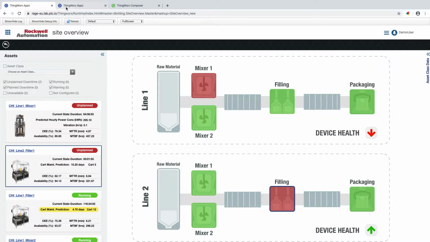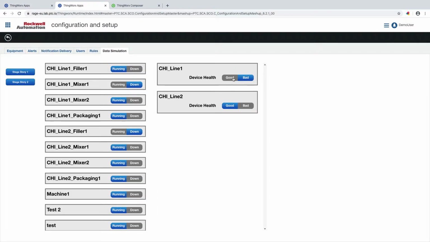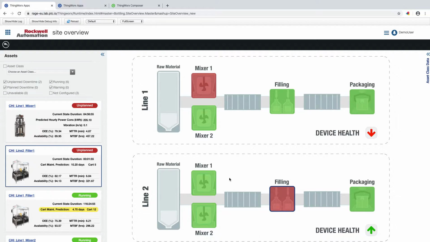So there's a simulator behind this, and you'll see that I can turn some things on and off here to essentially come back, set everything to good. And basically an auto refresh that's executing every 20 seconds or so is updating the data source behind this, and should show us that the mixer and the filling machine, as well as the line status, device health, goes to good. Once this updates, we see that the mashup changes dynamically.